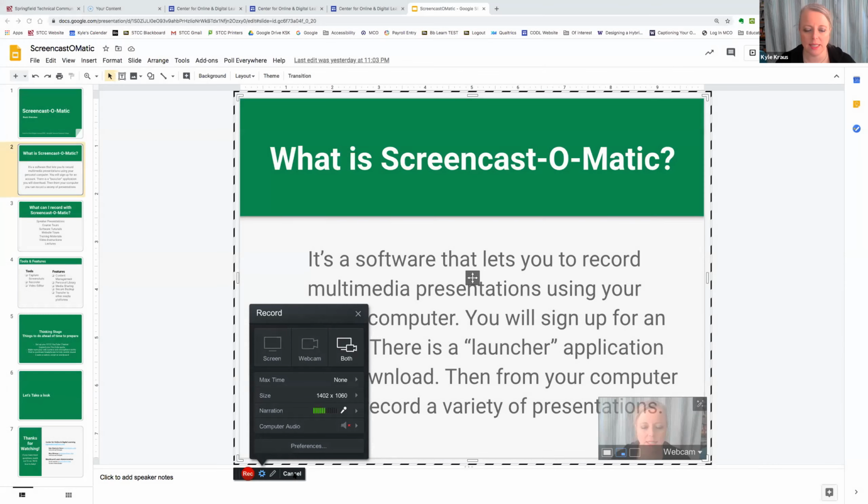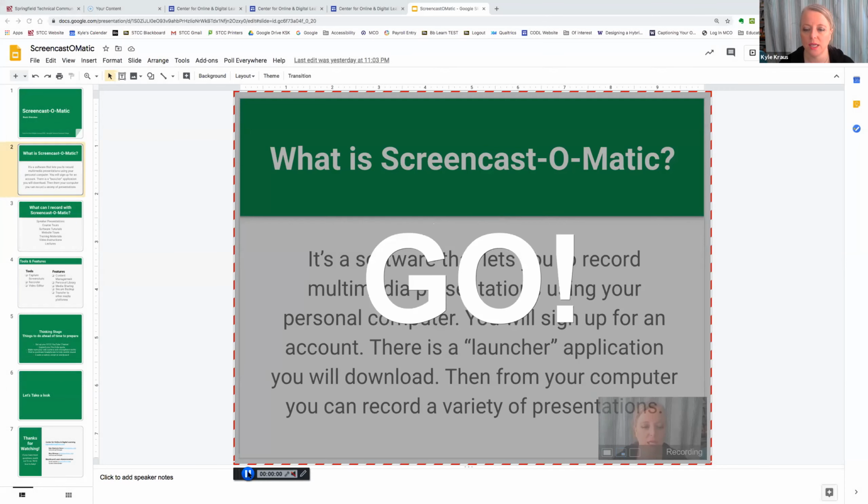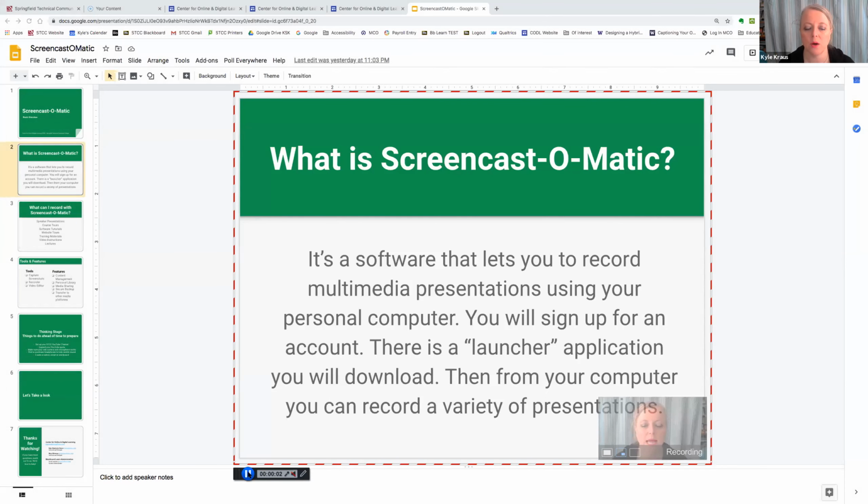I also can just change my mind and cancel, but you say, hey, Kyle, what if you're ready to record? Well, I want to go ahead and click on this record button. When I hit the record button, I'm going to get a countdown of 3, and then I can start recording. You're going to see a pause button at the bottom of the screen, and also a counter that's running. You're also going to see that it's telling me my speaking is happening, but I have turned off my computer audio. I also have this little editing button here, and for the most part, I'm all good. I can just start saying, what is Screencast-O-Matic? It's software that lets you record multimedia presentations using your personal computer.